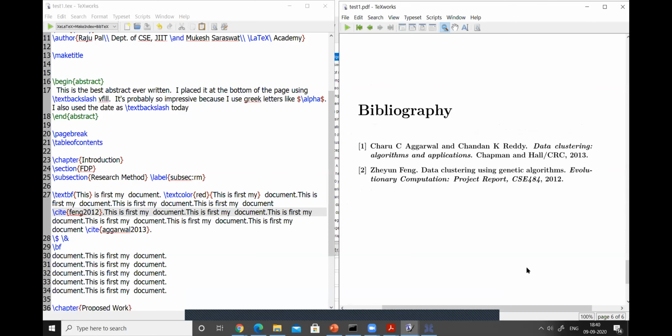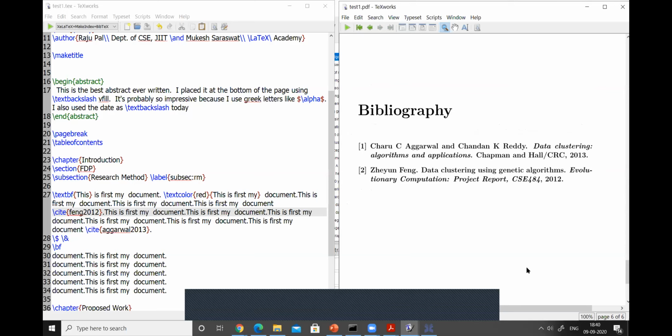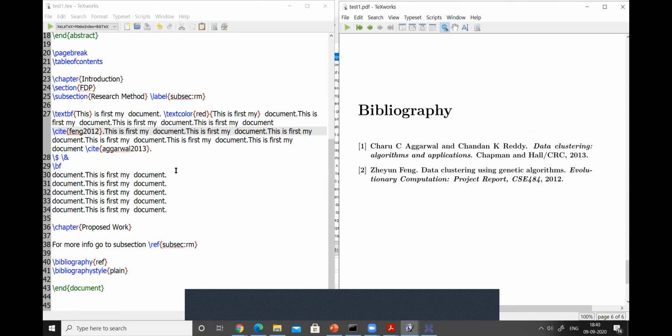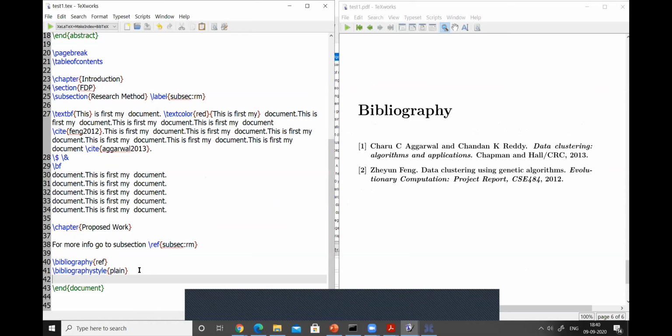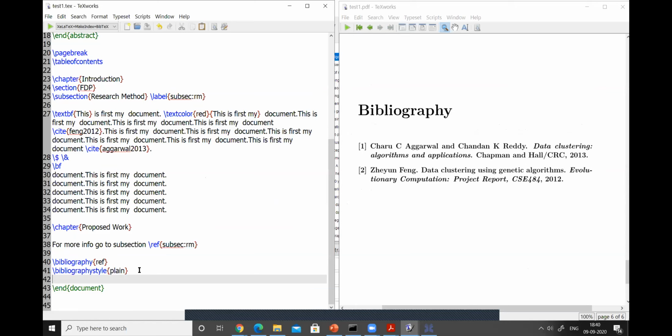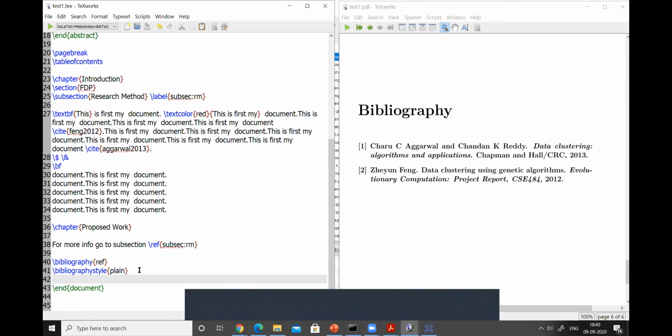We can change the order in which the references are arranged by changing the bibliography style here. Different journals or publishers give their own bibliography styles. For example, a Springer publisher may define the bibliography style as author name instead of numbering, while Elsevier and IEEE give the numbered way of bibliography styles.